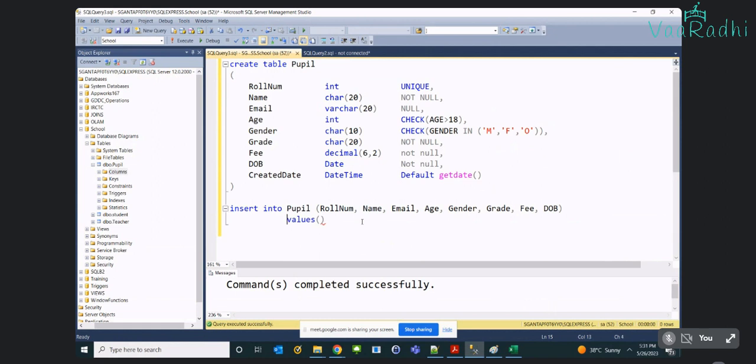What happens if I exclude this? Automatically, by default, whatever the getdate value gives, that will be stored in this column for this row. Now, I'll say roll number 1, valid, ABC, valid. And here by mistake, there's an @ symbol. I'll say that later. Okay, for name and email.